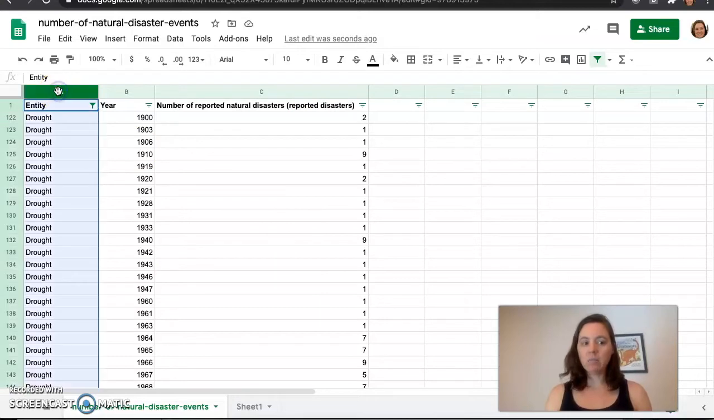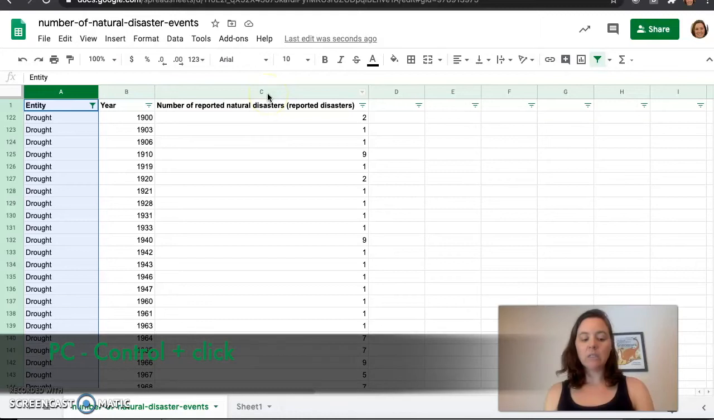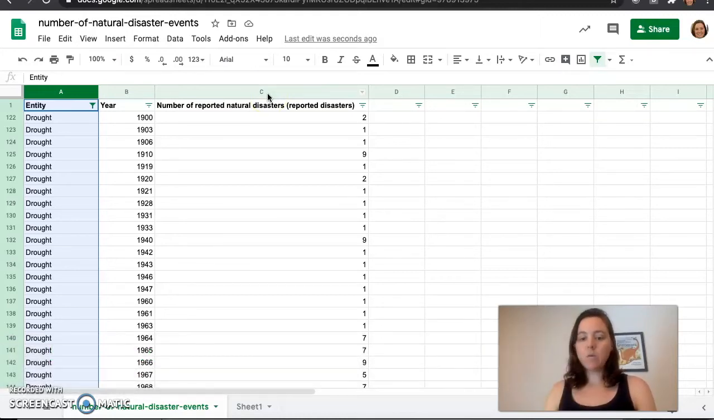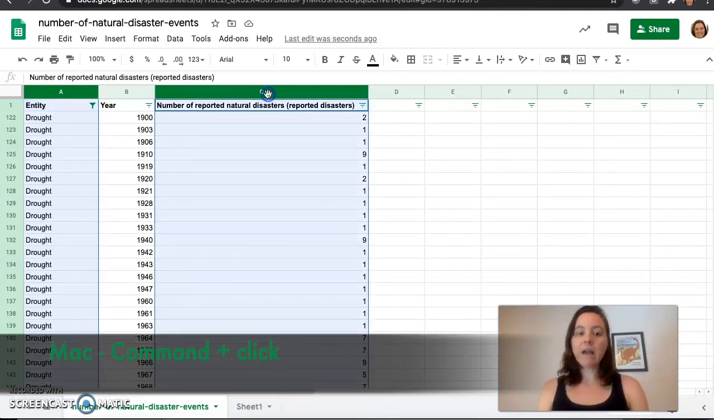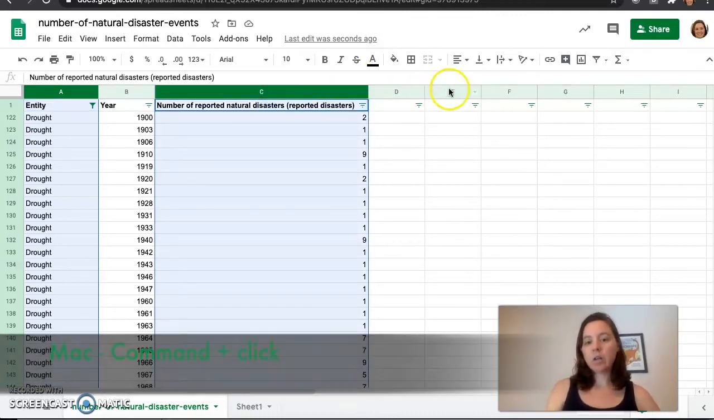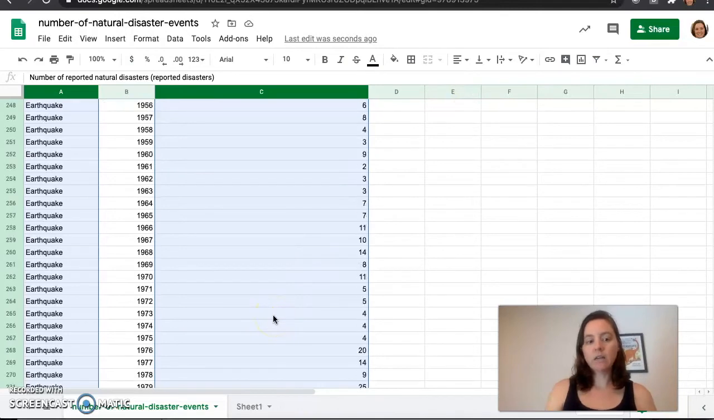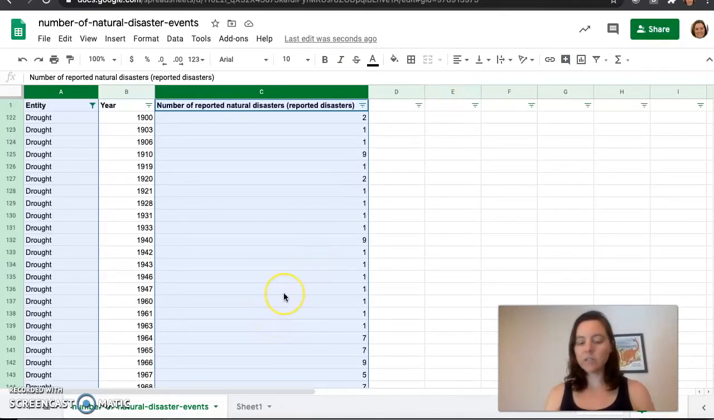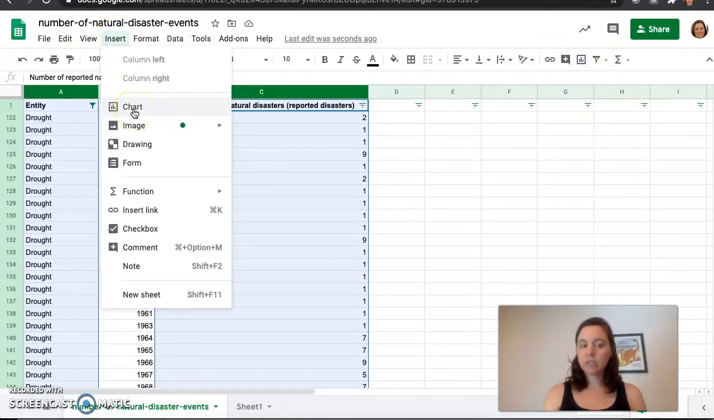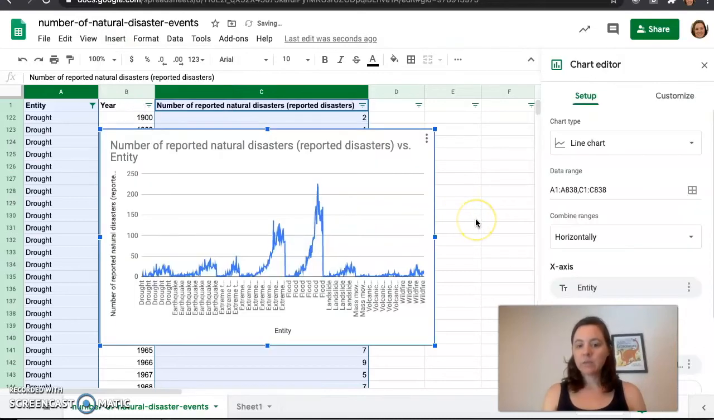So I'm going to highlight column A by clicking at the very top. Then I'm going to highlight column C by holding down the control key if I'm using a PC, or the command key if I'm using a Mac. And then I've highlighted those two columns. You can see all the way down I've highlighted those two columns. I don't care about the years for this one. Then we're going to insert a chart by either going to the insert chart icon or the insert chart option here. And let's see what Google thinks we should do.